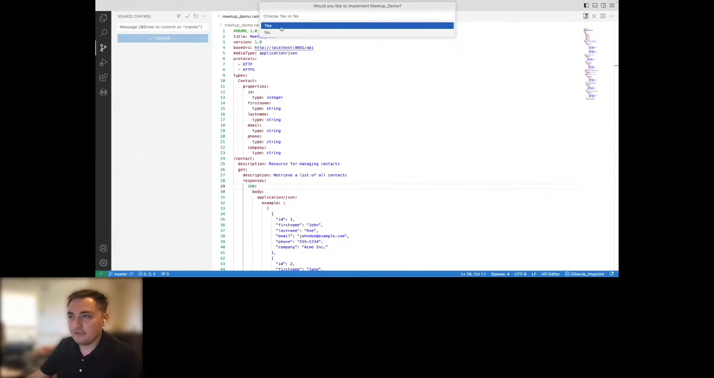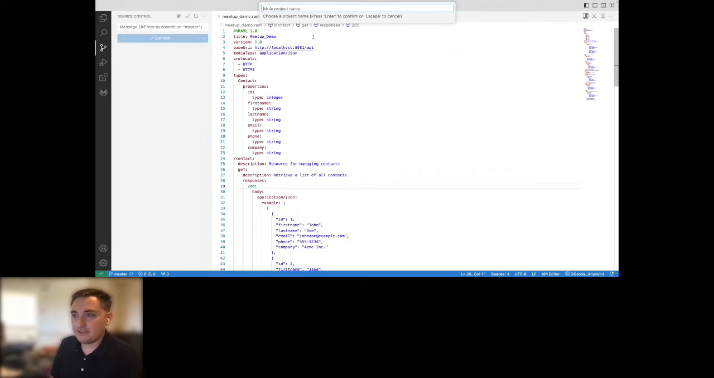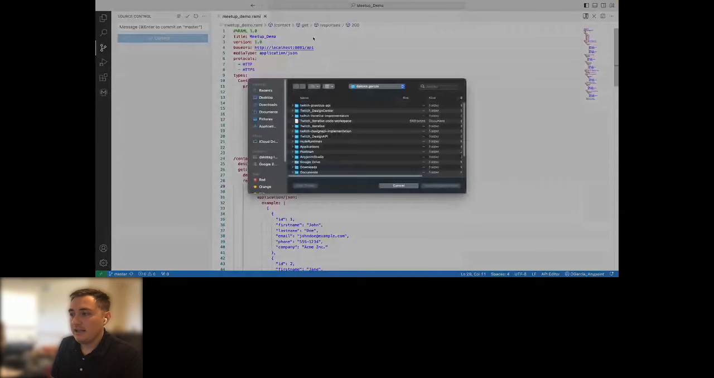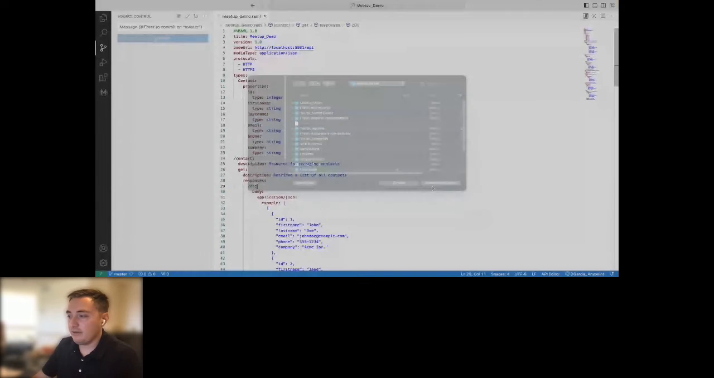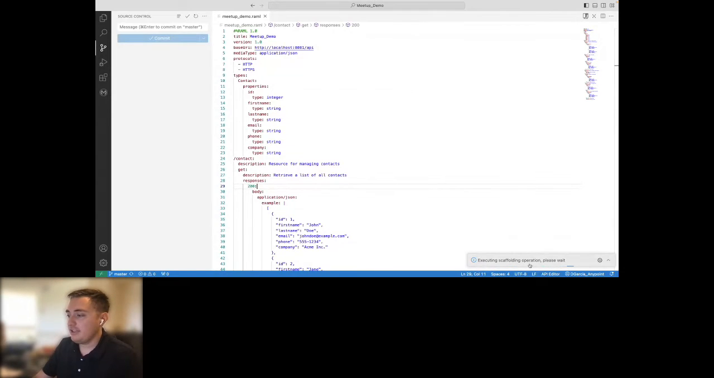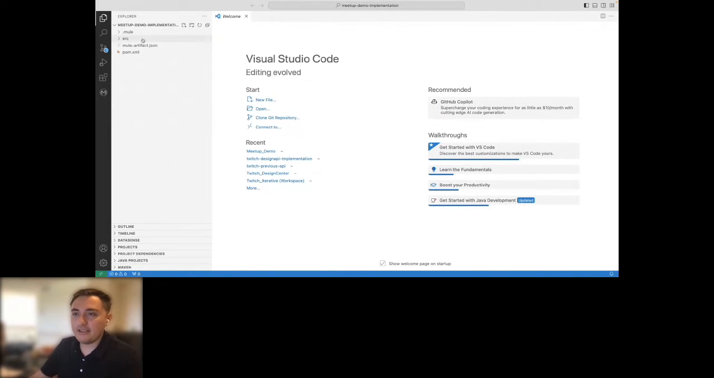So in this case, I would choose yes. I would give this a name. So let's just say meetup demo and implementation. Click enter, and I'll set my directory. By default, it's okay. And you can see that we're executing the scaffolding operation. So what this is doing is it's taking all of my API endpoints, all of that information from my spec, and automatically building out a lot of the XML code framework behind the scenes.